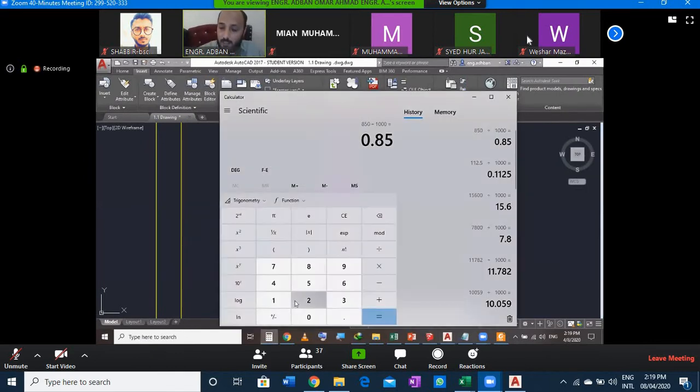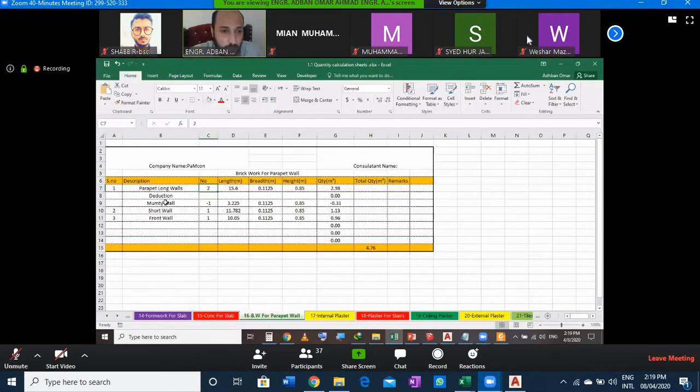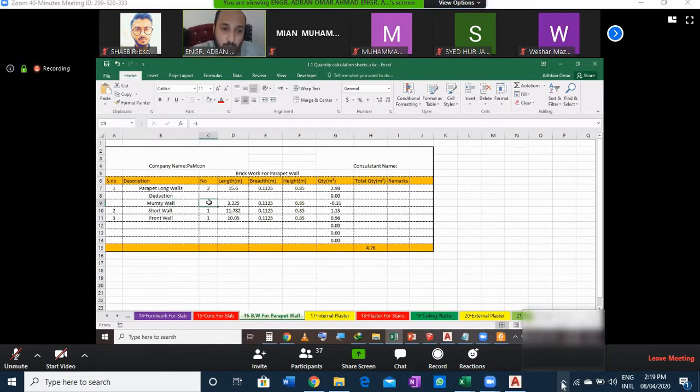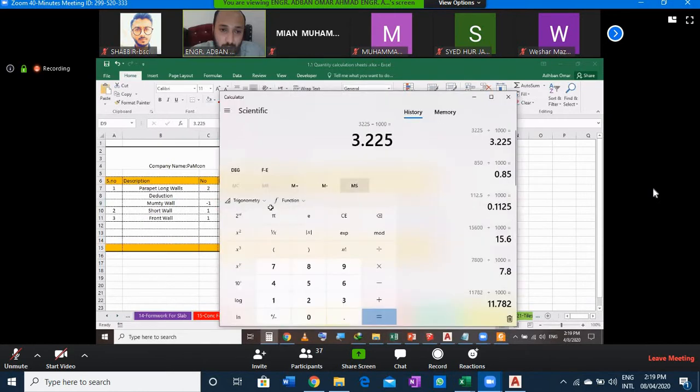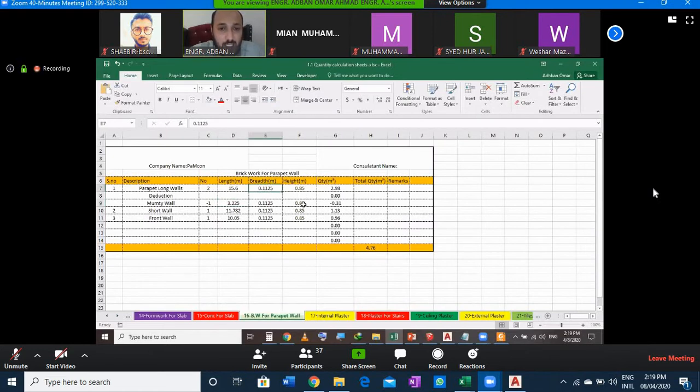I will go for the calculator. 3225 divided by 1000 gives me 3.225. Deduction, empty wall, minus 1. Be careful, minus 1, because we have to deduct 3.225. Fine. Breadth is again the same, 0.1125, and the height is 0.85, which is exactly the same as the previous, because it's the same dimensions throughout. The only difference will be here in the length, right?